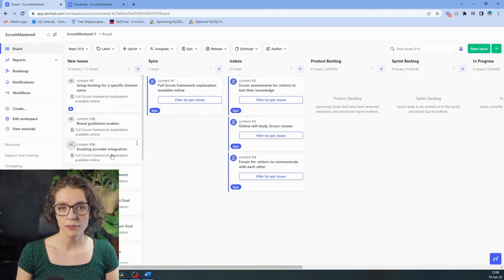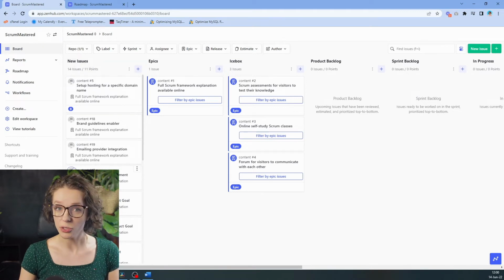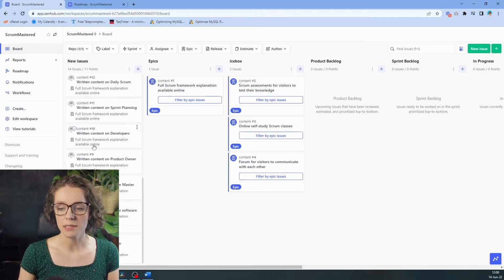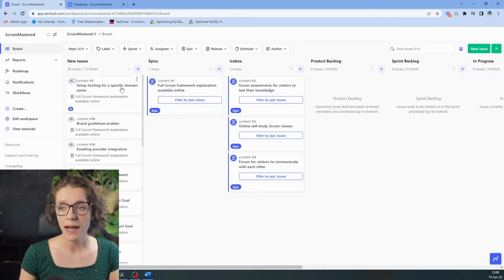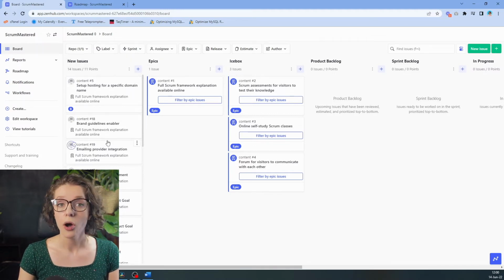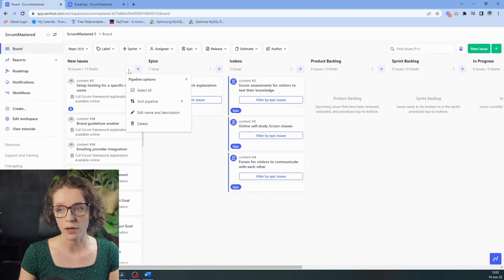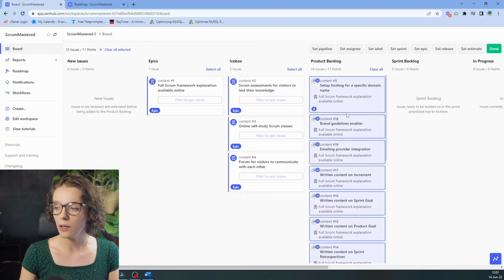Here are all of the different things that I thought about and added into our new issues column, just because this is where we will have all of the new things coming in, but not something that maybe is already part of our product backlog. Right now, I know that all of these items are important for our product goal and for our epic, and I'm going to add them right there. Now we can see all of the items here in our product backlog.